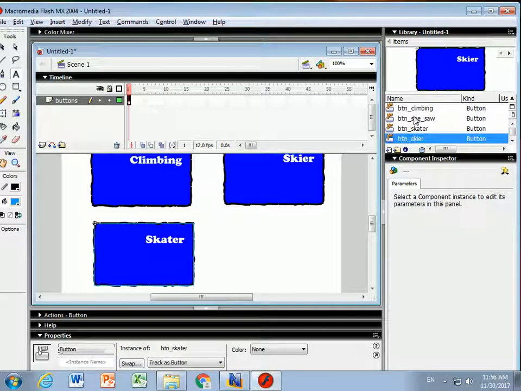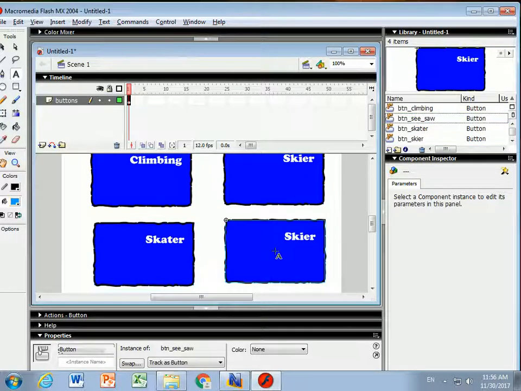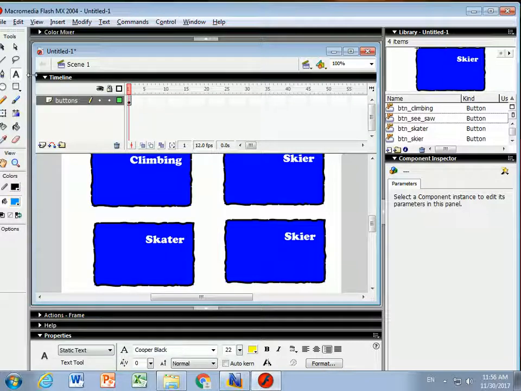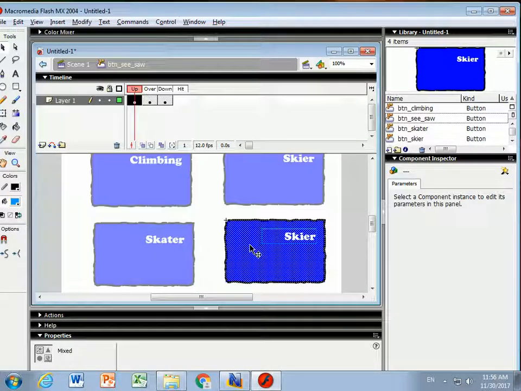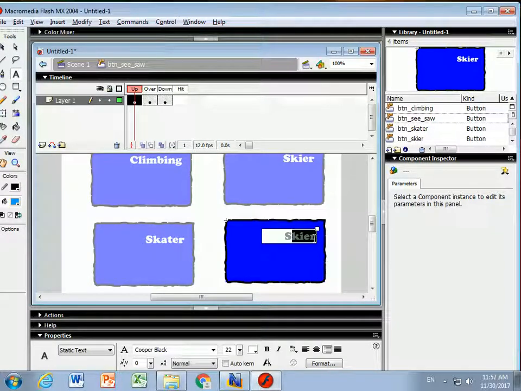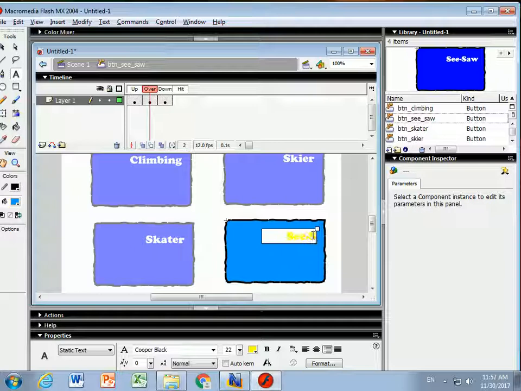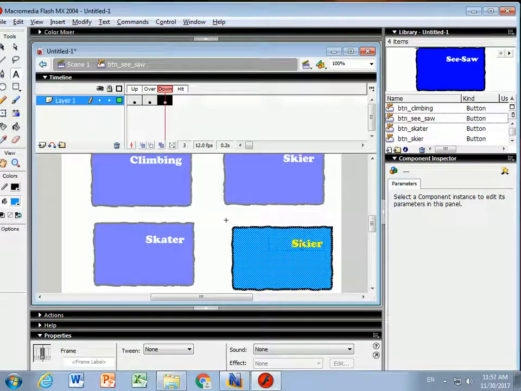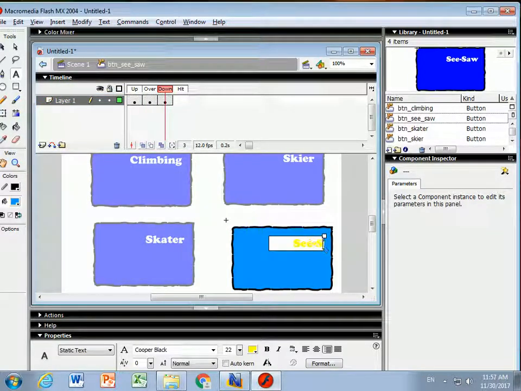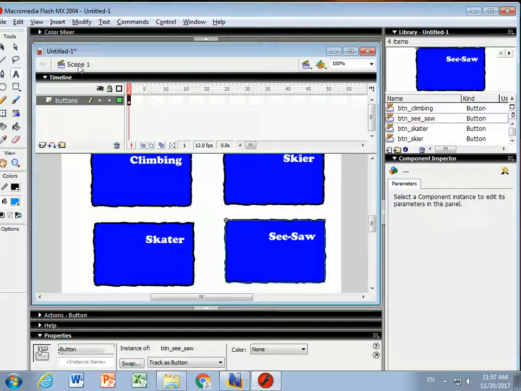Last one is the seesaw. So I select it, double click, seesaw. I'm going to take the A tool, click on the over state, and click on the down state. Great. So now I've finished with my buttons.